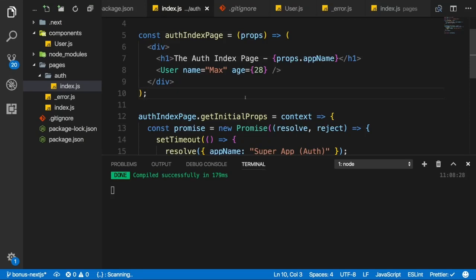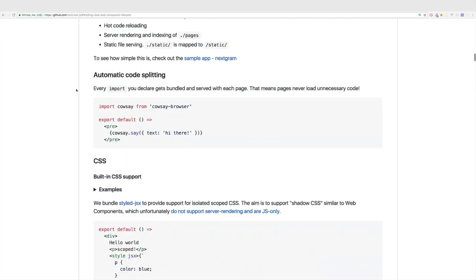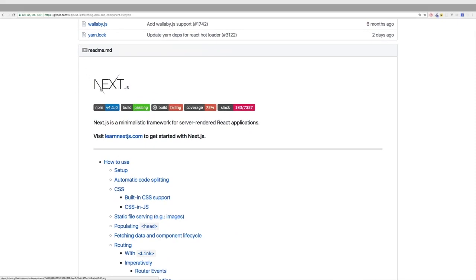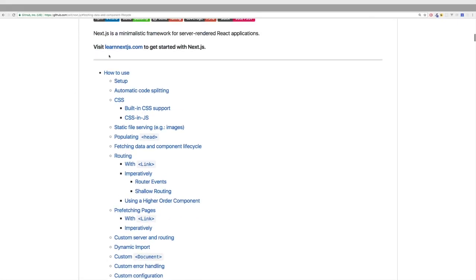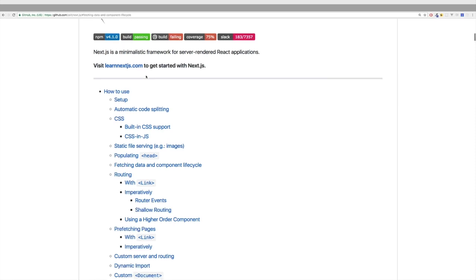Over the last lectures, we learned a lot about Next.js. Now there is more to learn about it, I will not doubt that. You can always visit the official GitHub page I showed you a couple of times throughout this module, and you can visit learnnextjs.com, an official page by the creators of Next.js, which requires a GitHub account to log in, but which then step by step walks you through the core features.